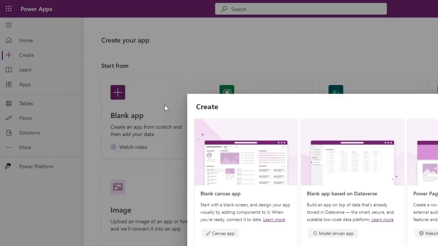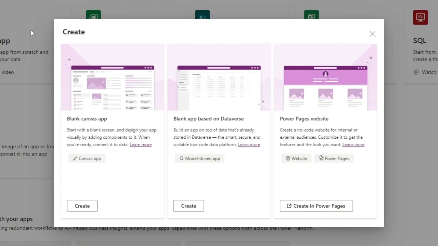So let's click on Blank App. Now again, overwhelmed by so many choices. Blank Canvas app is just a basic app. We aren't using Dataverse, so we can skip that section. And lastly, the Power Pages website. Well, it's in the name. It's more of a website, so easier to see data and all that kind of stuff for users. We will be choosing the Blank Canvas app.